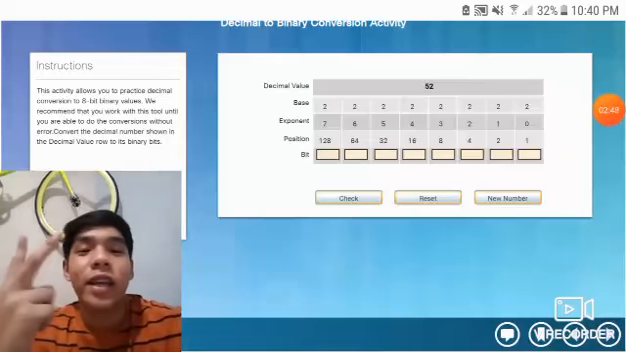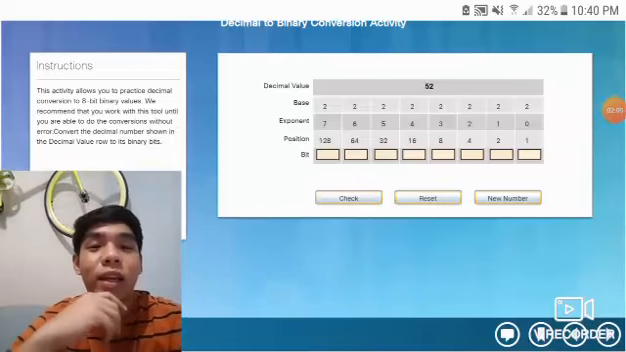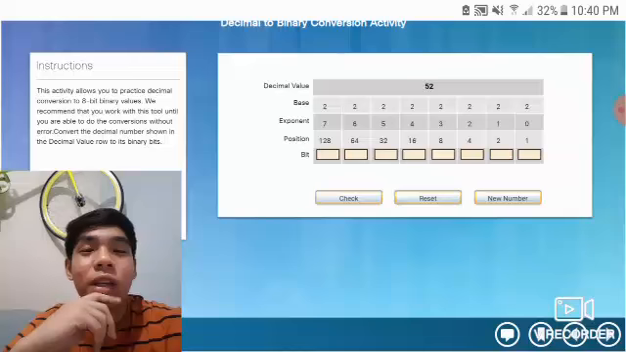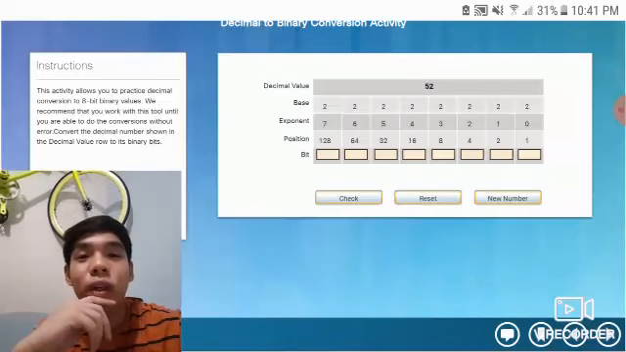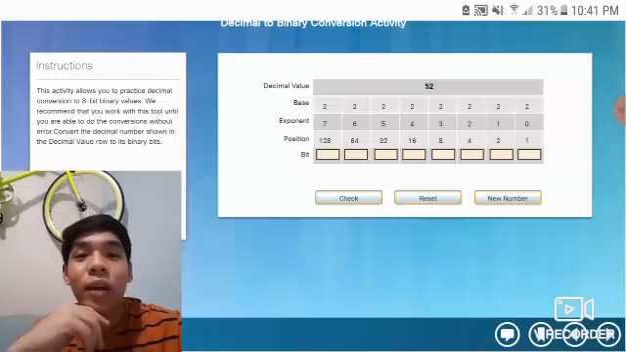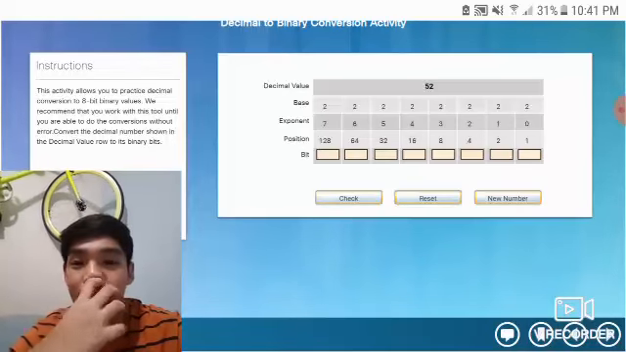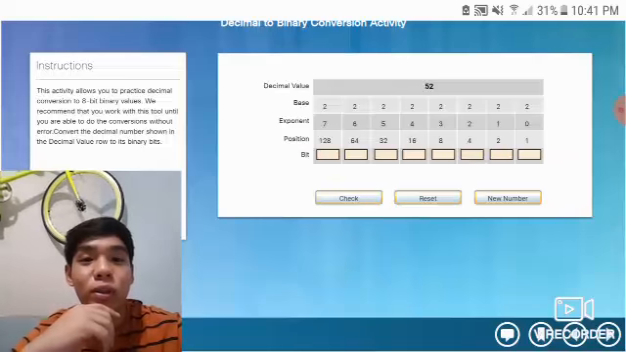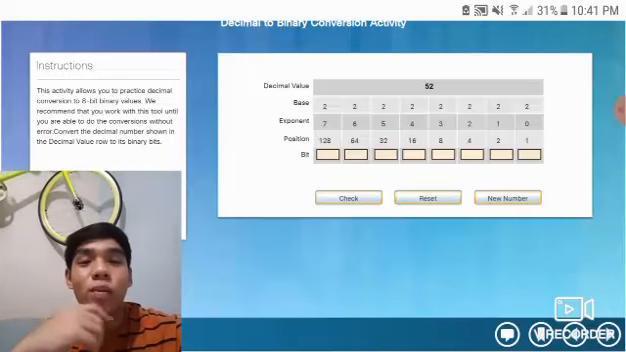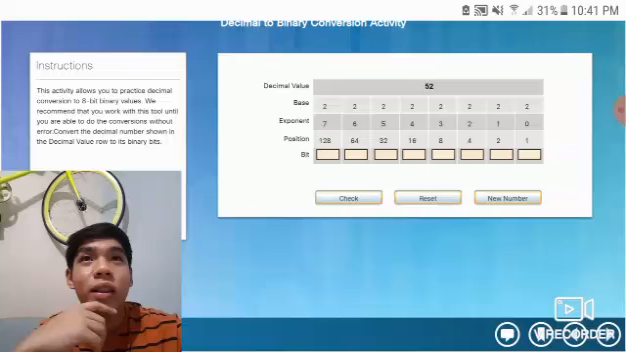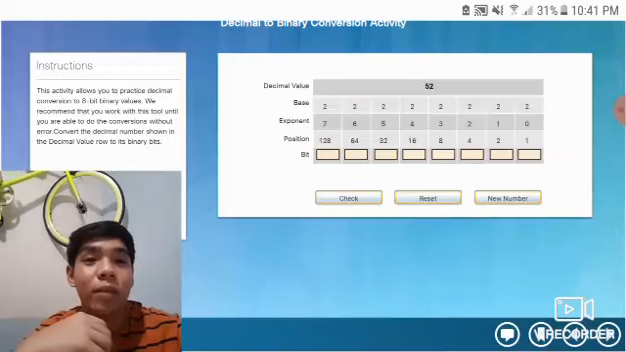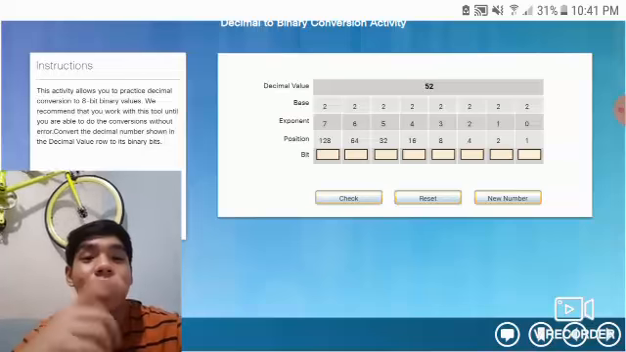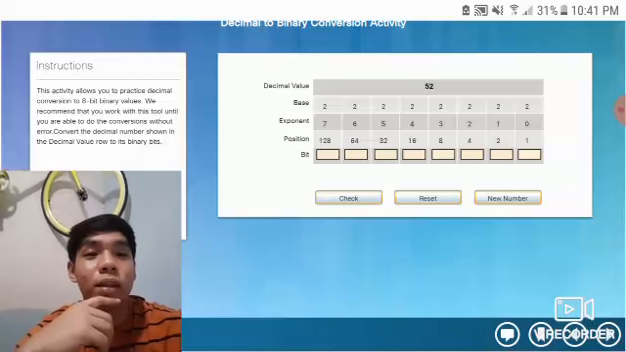Okay, so for our second activity, it is the decimal to binary conversion activity. The instructions: this activity allows you to practice decimal conversion to 8-bit binary values. We recommend that you work with this tool until you are able to do the conversion without error. Convert the decimal number shown to its binary bit values. It's like our first activity, but that was binary to decimal, and here in our second activity, it is decimal to binary.